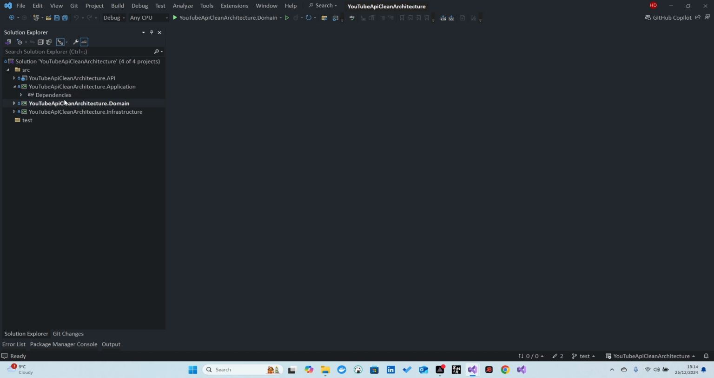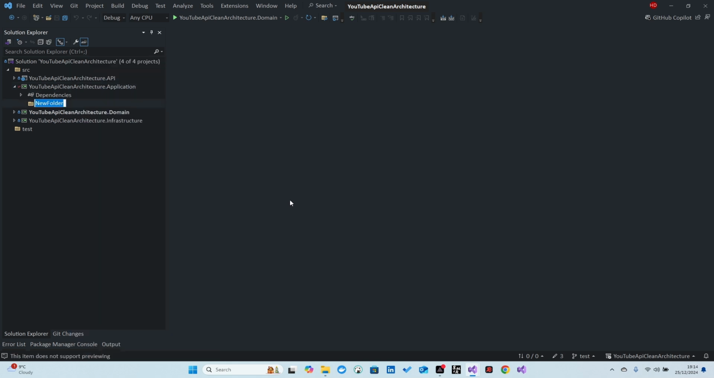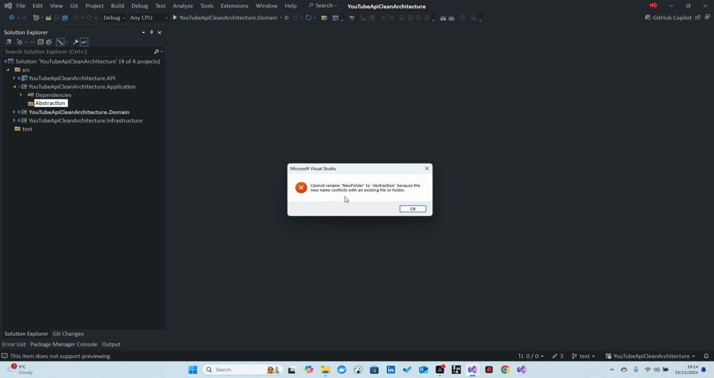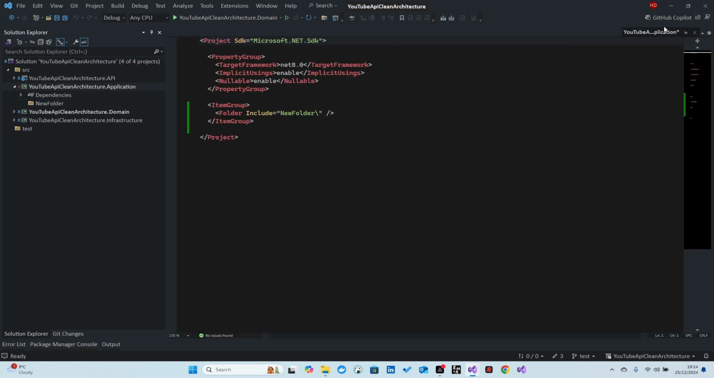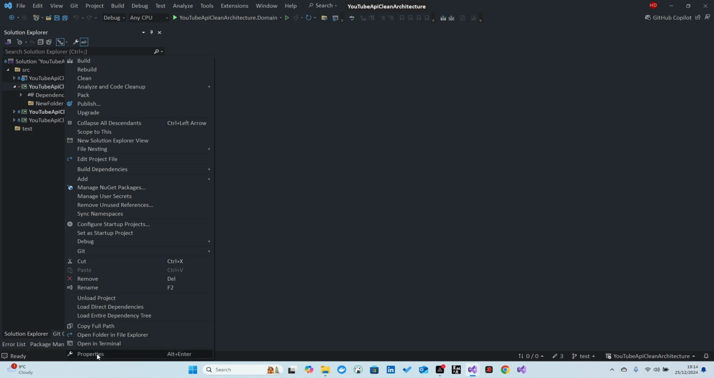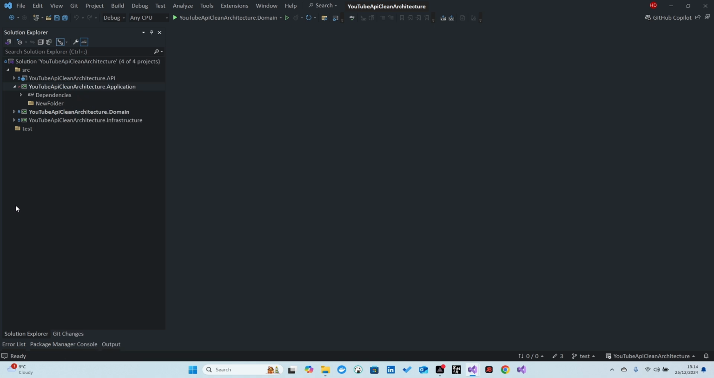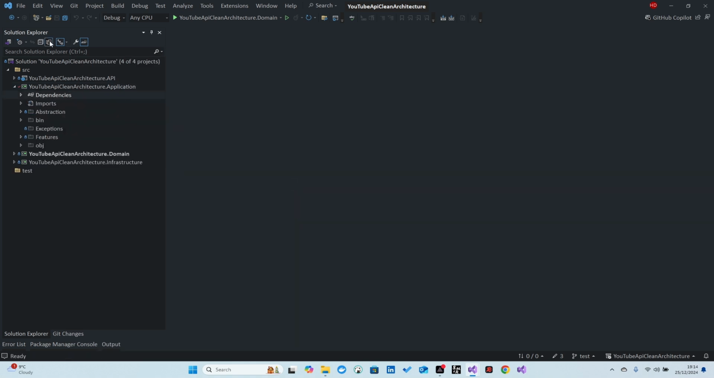First of all, I'm going to create my structure. Let's add a folder. The first folder is going to be abstraction. Do we have any named abstraction? Let me have a quick look at my folders. Give me a second, let me delete this. Do we have? Yeah, it seems we have.